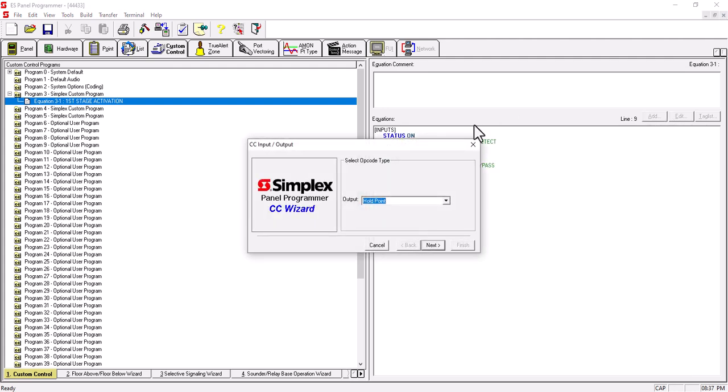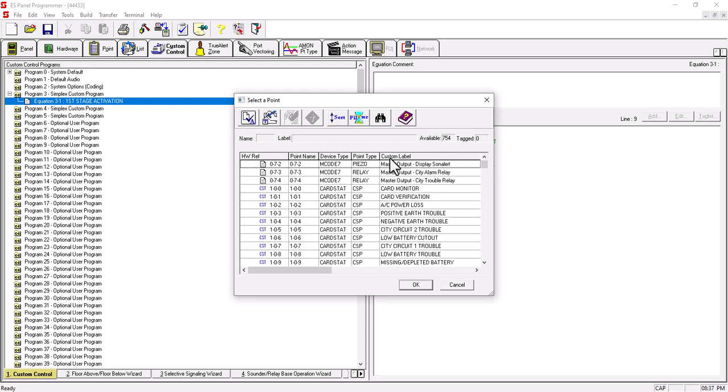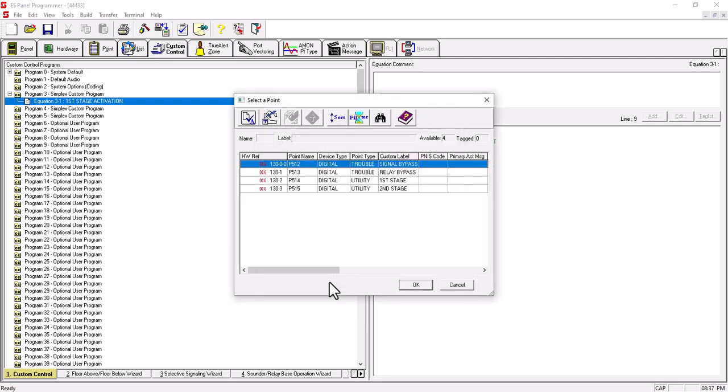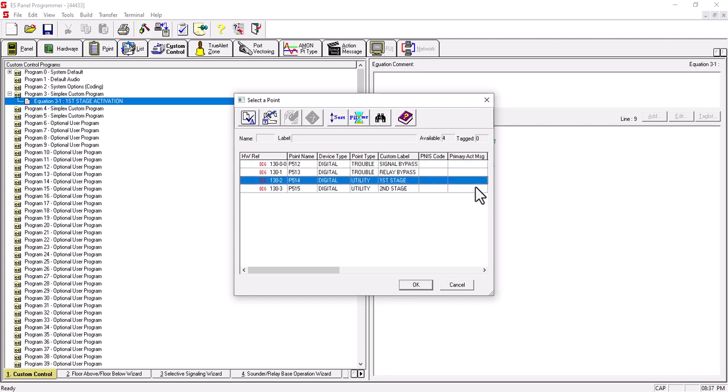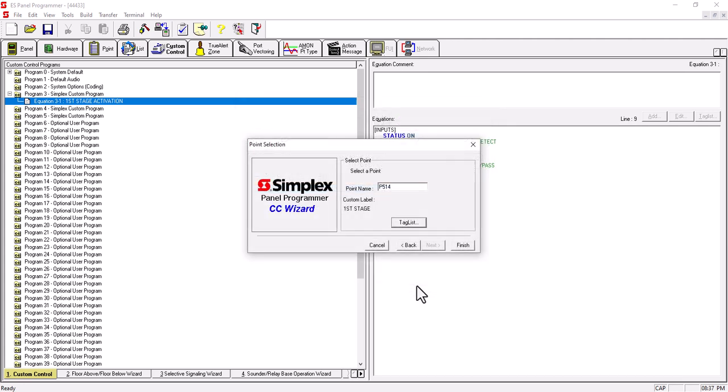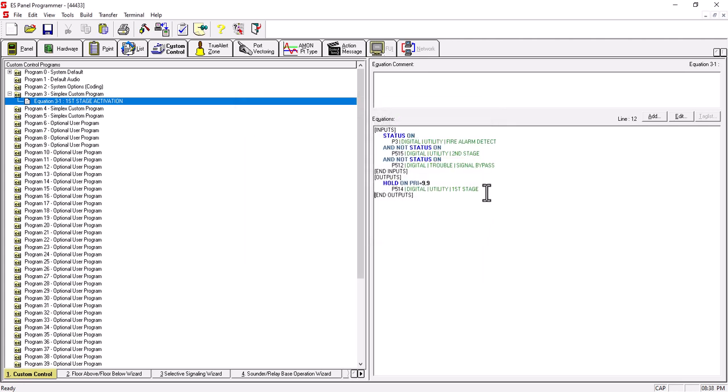Number one, we're going to do hold point on. We can leave it priority 99. I'm going to tag list. I'm going to change into a digital user pseudo, P514, which is going to be our first stage. So this is going to be activating first stage.